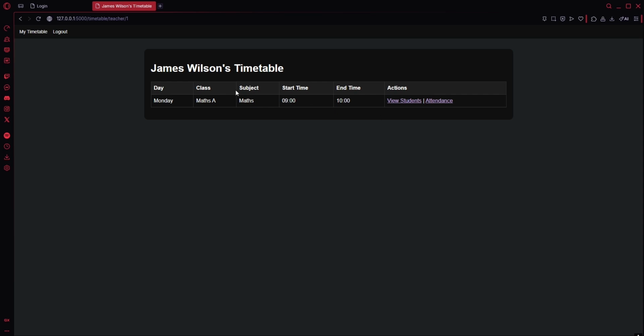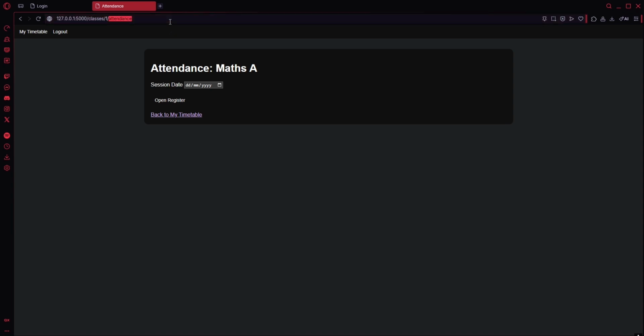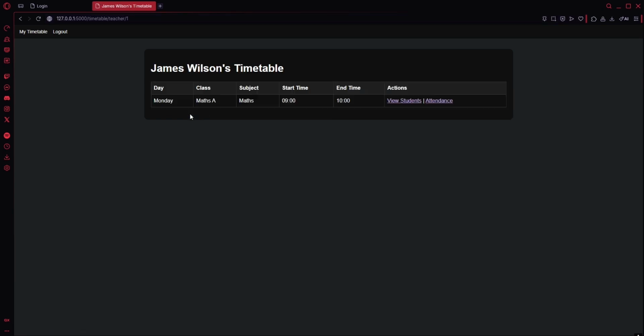classes or students. So now we can see that from a teacher's login, you can only access the attendance of your own class, whereas admins can access the attendance of any class. So now what I'm going to do is I'm going to try to access the attendance of another class that isn't ours. So this is class 1 attendance, but this class is assigned to, of course, James Wilson.